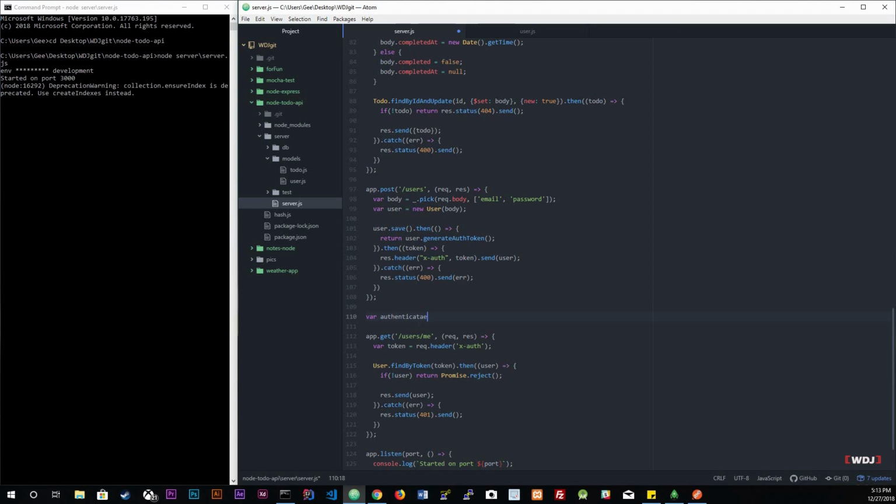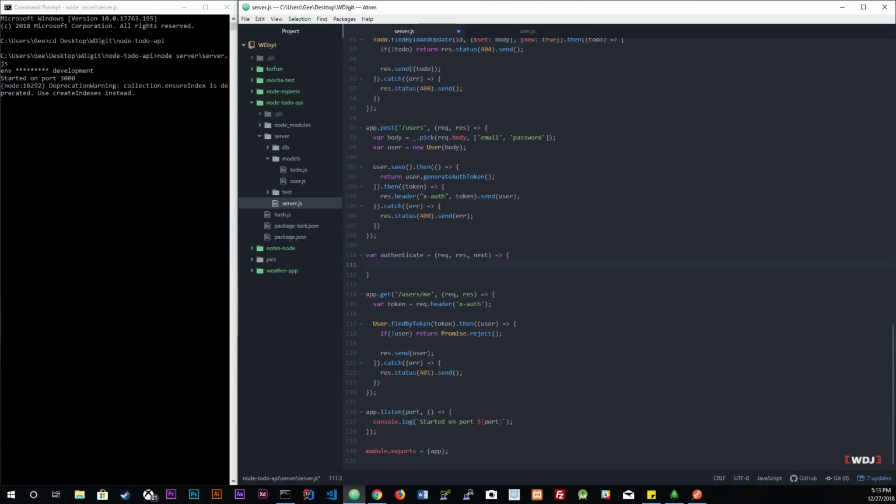I think that's right. I'm not too sure. Don't judge. So this function takes in 3 parameters or arguments: the req, the res, and the next. That's it. And it is going to be an arrow function. So it's literally the same thing right here.